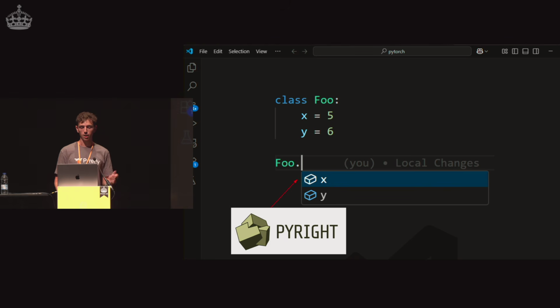I asked you earlier how many of you use a type checker. If you use a modern editor like PyCharm or VS Code, you're likely using a type checker whether you know it or not. In VS Code, the type checker Pyright analyzes your code in order to help you in the IDE here with completions. So Pyright has read your class, it knows you have these two attributes x and y on Foo, and it can help you complete this right here.